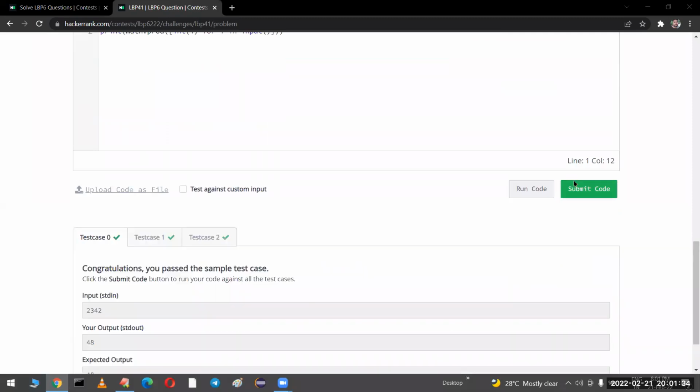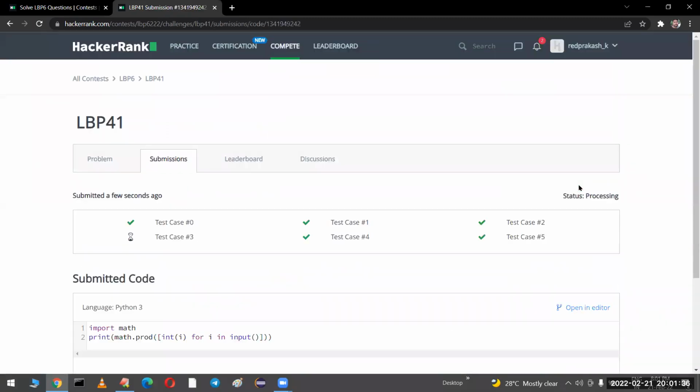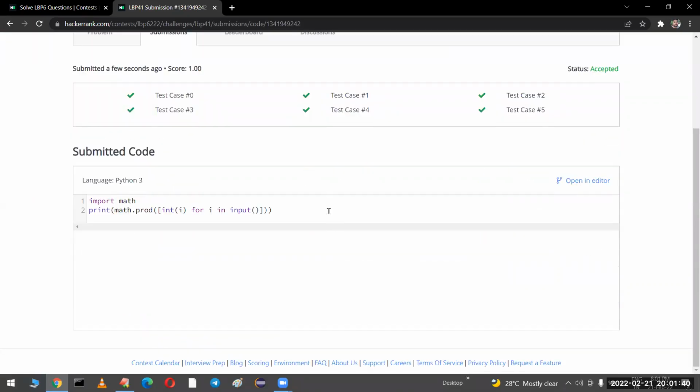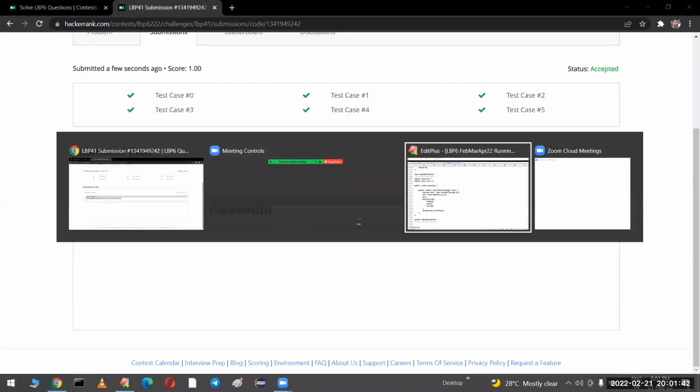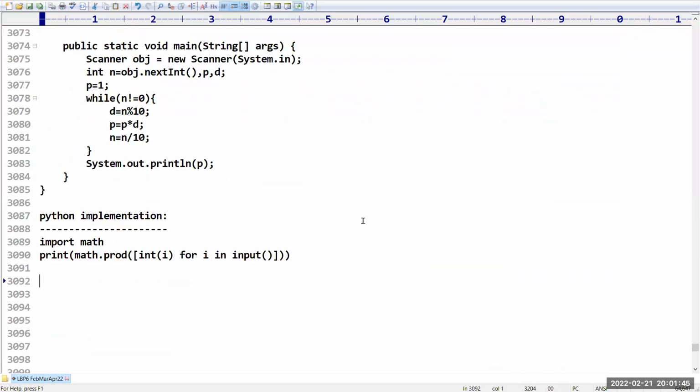Yes, all the test cases are passed and let us submit the code. So this is nothing but what we have. Okay. Sir, any doubts on this 41st challenge? Please confirm. Any doubts, guys, up to this? Please confirm.